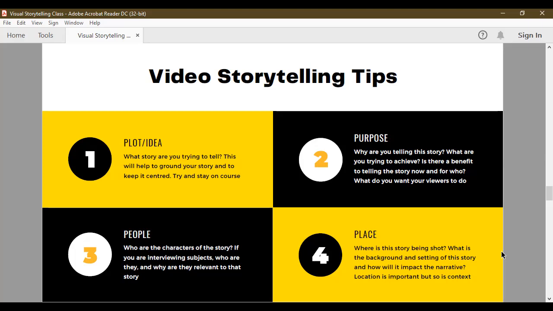And the last P is place, which is the place or the environment, right? So it can be the physical place. If you're shooting outdoors, at someone's home, or at a studio shoot, where is the scene being shot, and how is it going to be received by the person who is viewing this video, and how will it impact the narrative?